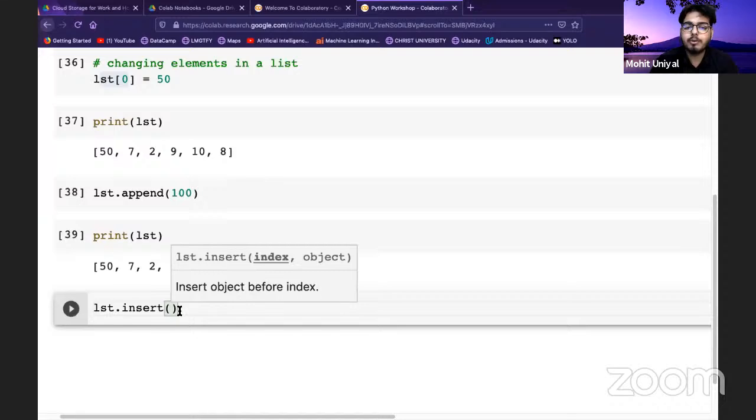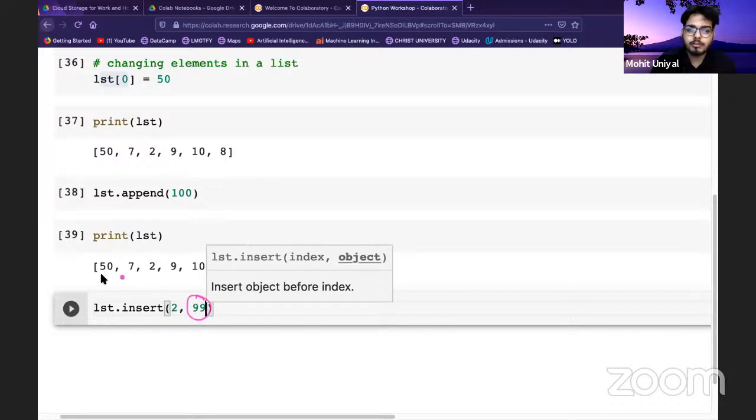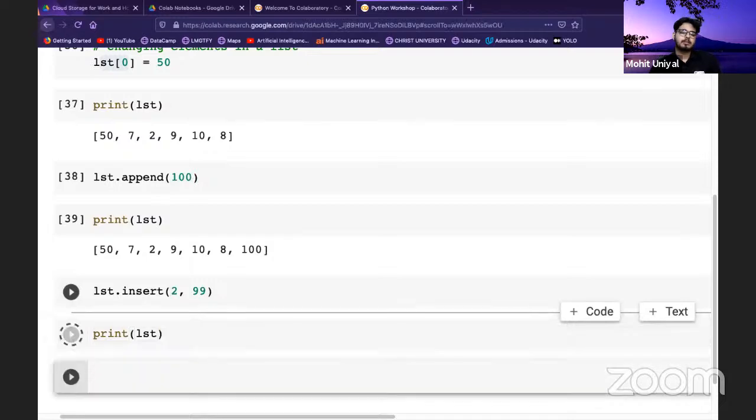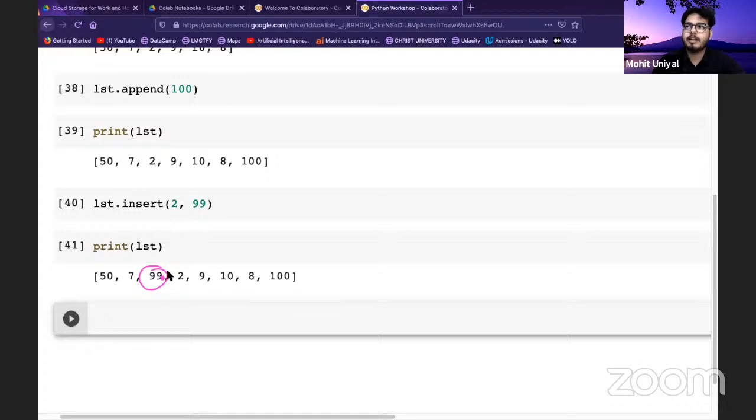For example, if I give, let's suppose, 2 and I give, let's say, 99, it will insert 99 before index 2. So this is index 0, this is index 1, this is index 2. It will insert 99 before index 2 over here, between 7 and 2. So let's see if it works or not. So this is done. Let's print LST. Now you can see 99 has been inserted between 7 and 2, right? So that's the insert function.